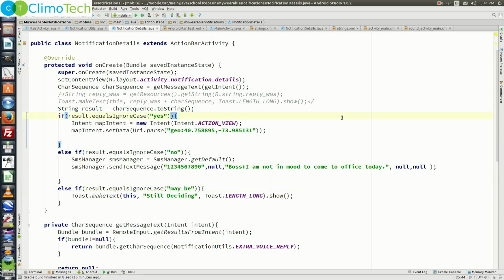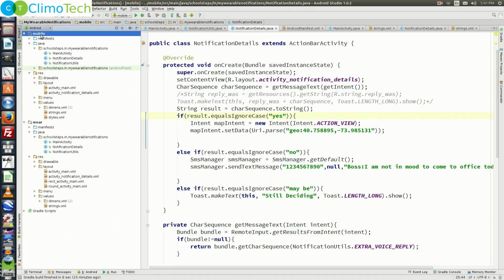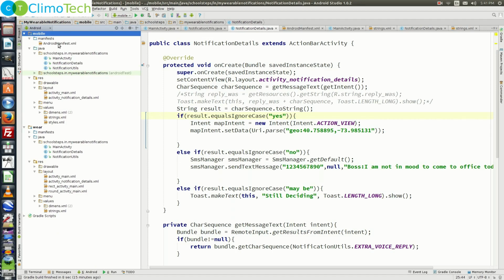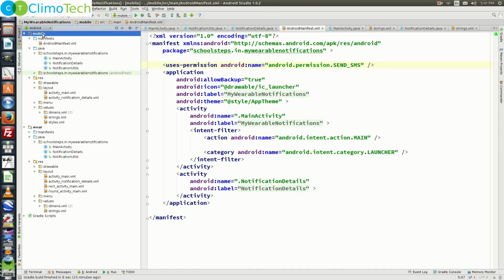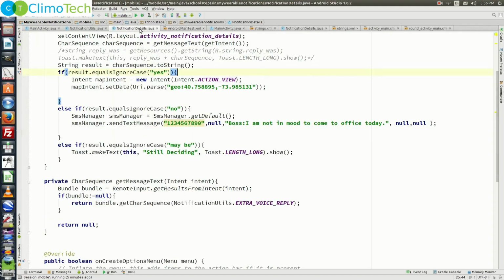Before we run our program, I missed one thing. Let's go to the project, and under the mobile module, let's open AndroidManifest.xml, and right here we need to provide permissions to send SMS. So we have made these changes in the mobile module only, and we are not going to make these changes in the wear module. Let's go back to the NotificationDetails.java.